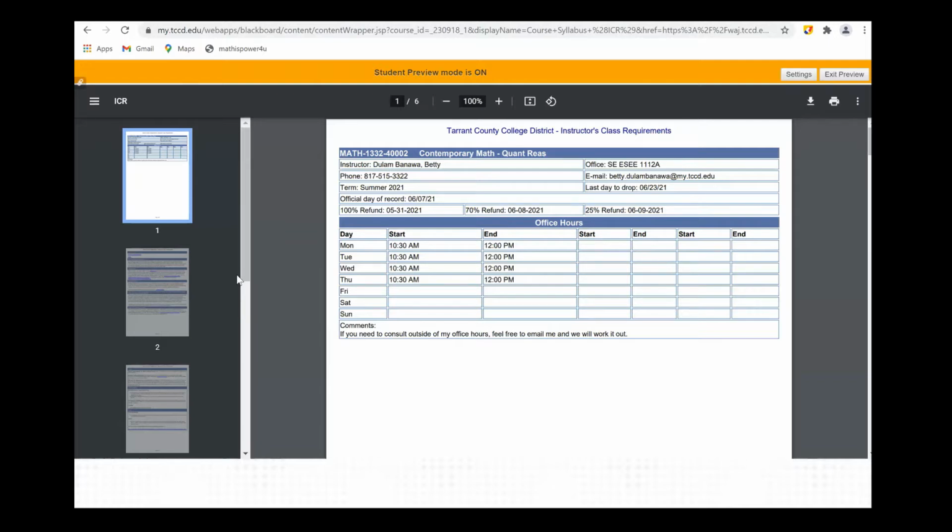The policies and the course requirements can all be found in the syllabus. But today I'm also going to give you a quick overview of what you will find on the syllabus. On this page, you will see my office hours. I am available from 10:30 a.m. to 12 noon, Mondays through Thursdays if you need to consult with me.